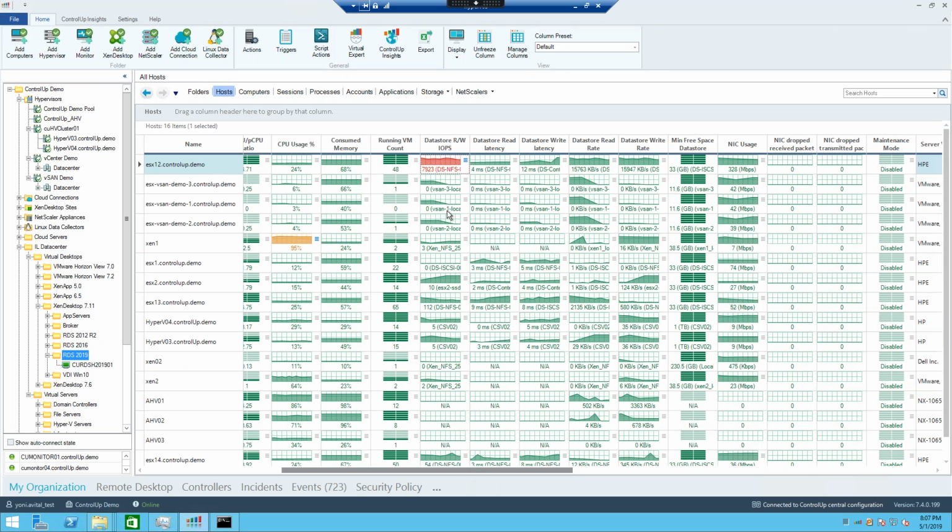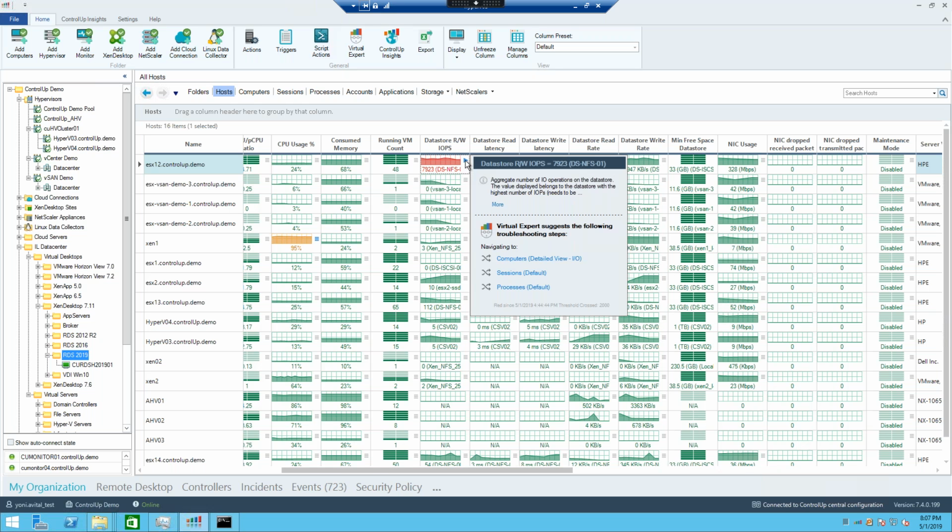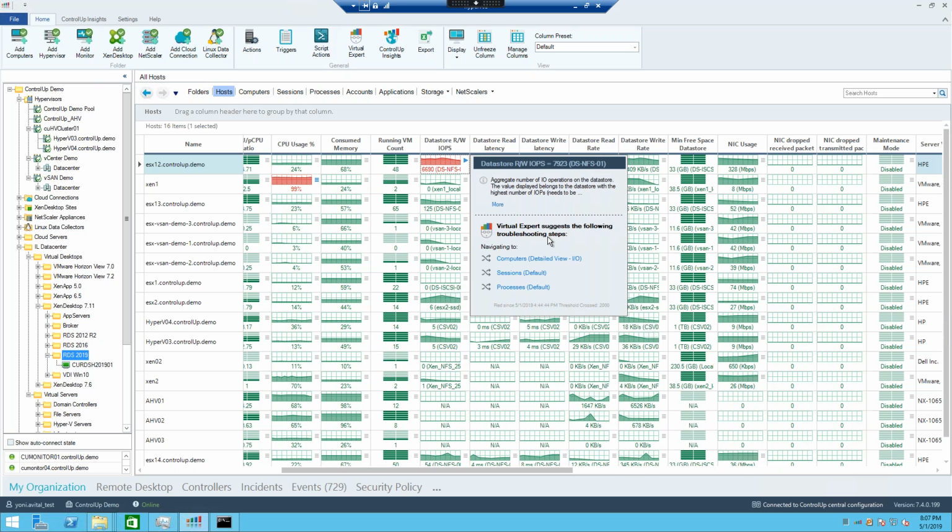Okay, so in this case, you can see a hypervisor with high I/O usage. The Virtual Expert allowed you in previous versions to suggest where to navigate in order to find the root cause of a performance issue. Okay, we received great feedback from customers about this. It made troubleshooting much easier, and we keep enhancing the rules behind this engine. Okay, so this is Virtual Expert pre 7.4.